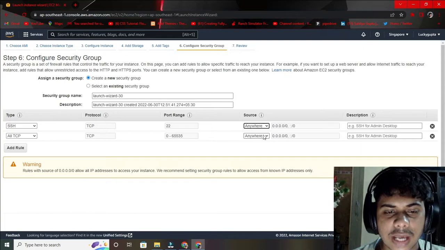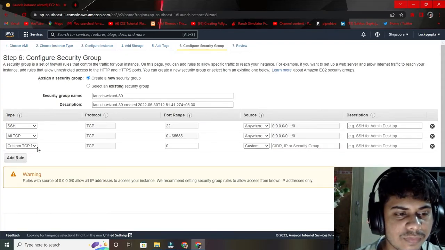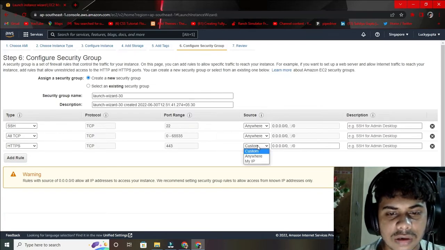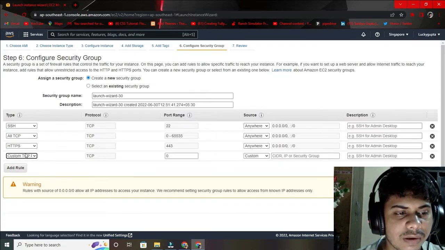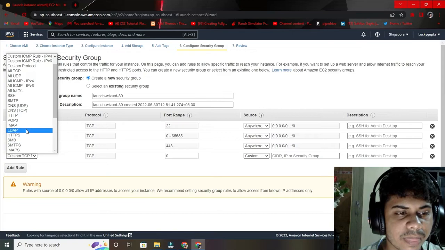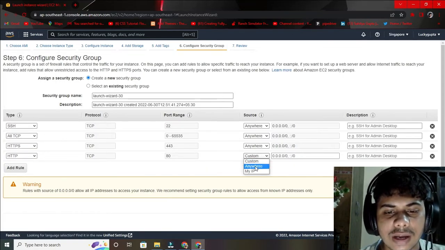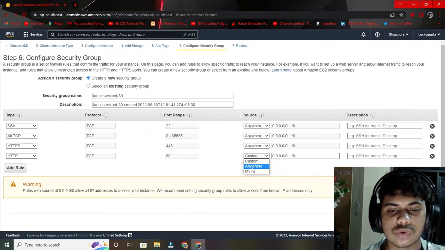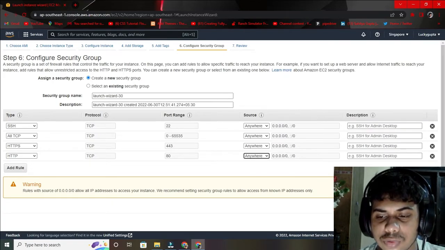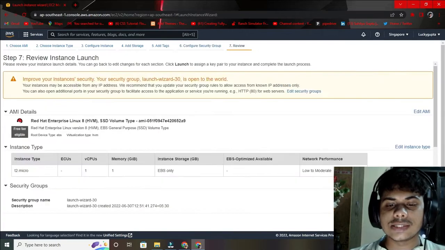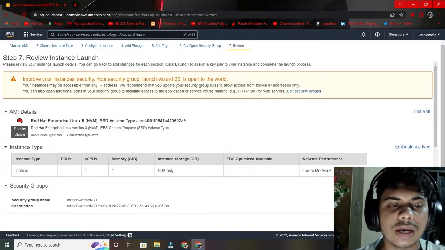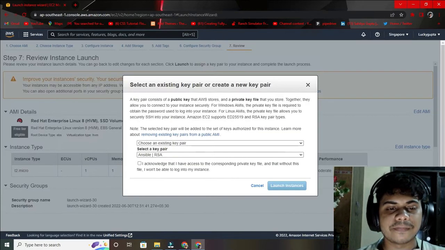Just set it to anywhere, and you have to do the same here for HTTPS. Do also anywhere, and also select this HTTP and set its source to anywhere as well. Now it's time to click on next. Now it's time to click on next again.